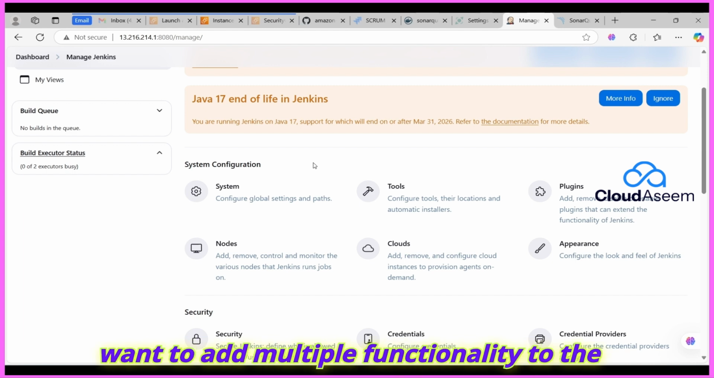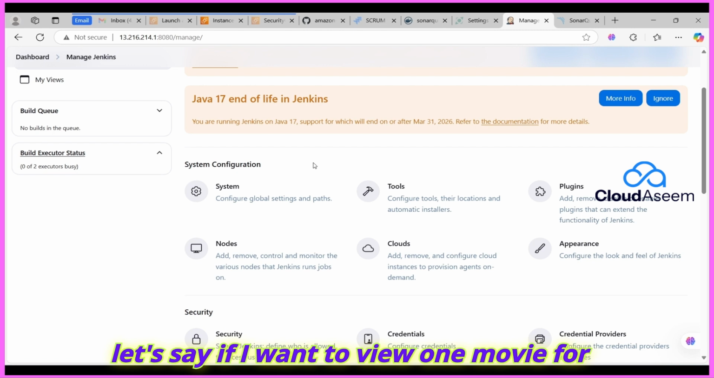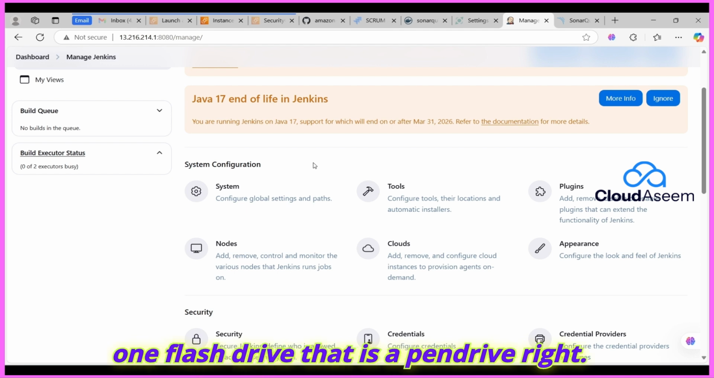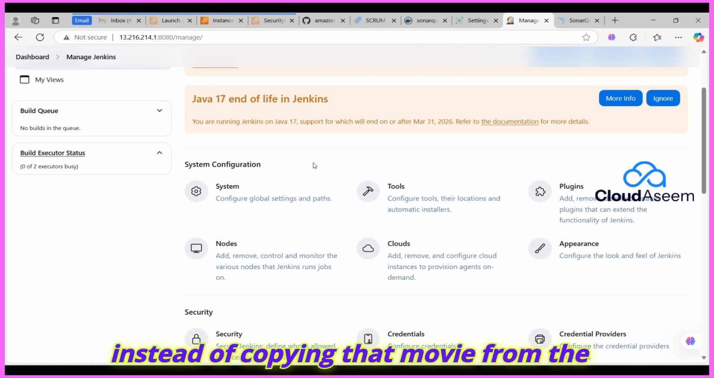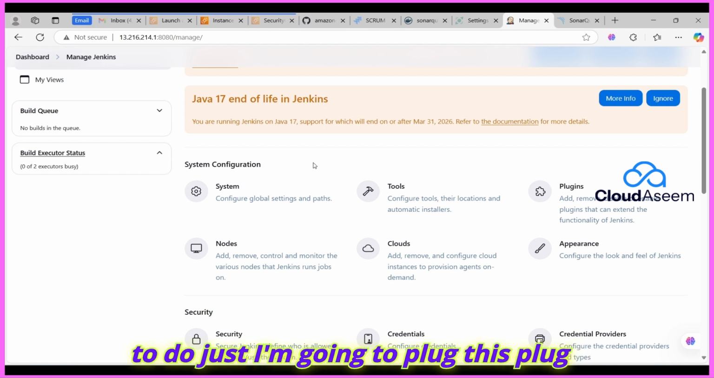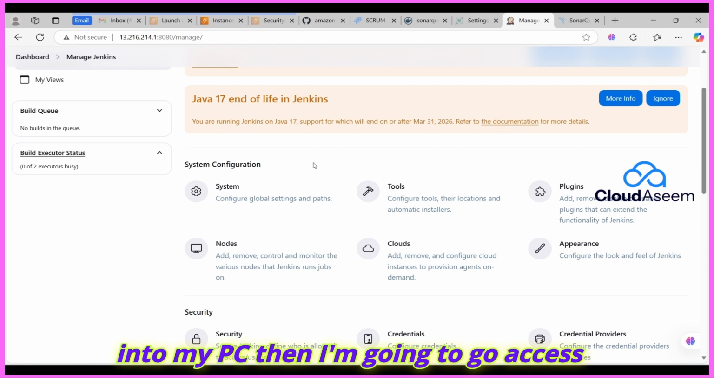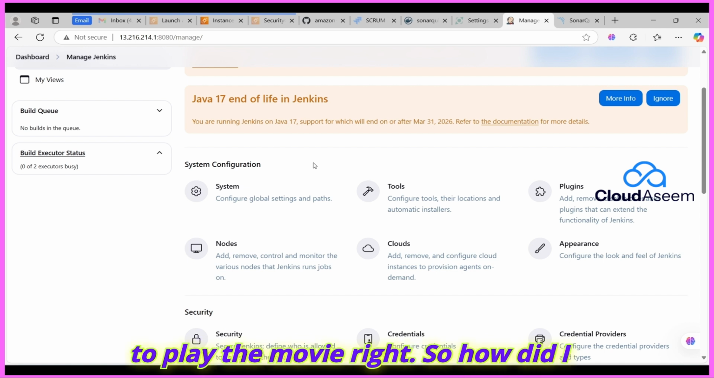If you want to add multiple functionality to Jenkins, you can add it as a plugin. Let's say I want to view one movie, for example. I'm going to copy that movie onto a flash drive, a pen drive. Instead of copying that movie from the flash drive to my laptop, I'm just going to plug that pen drive into my laptop, into my PC. Then I'm going to access that pen drive and play the movie.